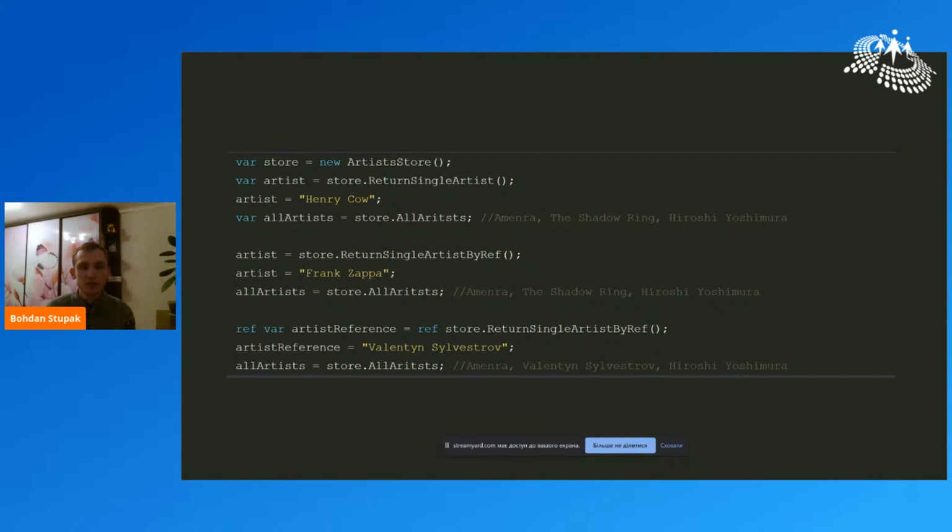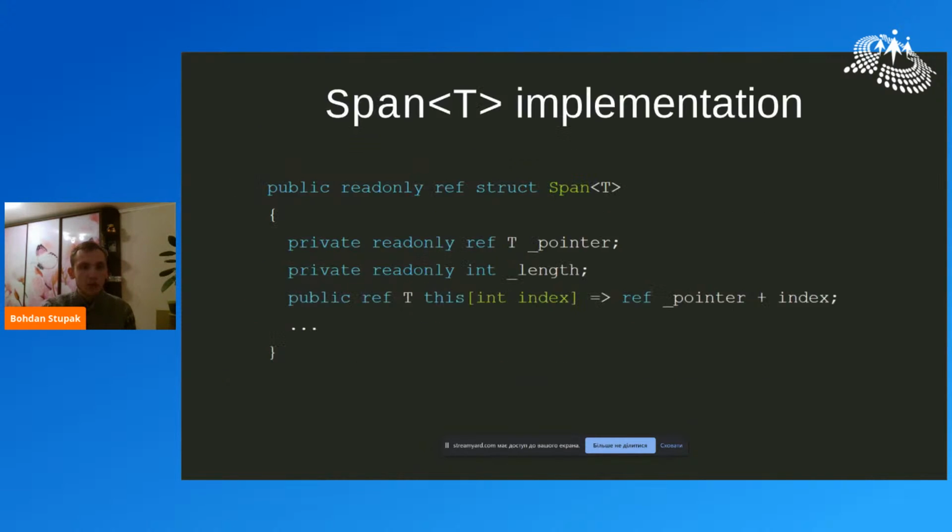So at this point you may be wondering what's the thing with it? What's the difference between novel ref return and just the traditional method? And here is the third example. Now again we call return single artist by ref, but now we use the ref modifier near the caller and near the var keyword. Then we assign a new value, Valentin Silvestrov, to this artist reference, and once we examine the original array, we can see that this prominent Ukrainian composer is now on the list of musicians that I enjoy. So basically we got the reference, we changed it, and we changed the original value because we have worked with the reference.